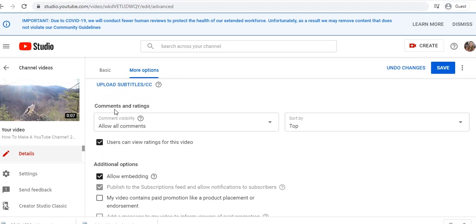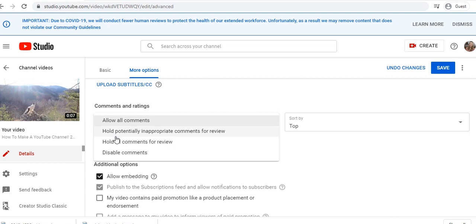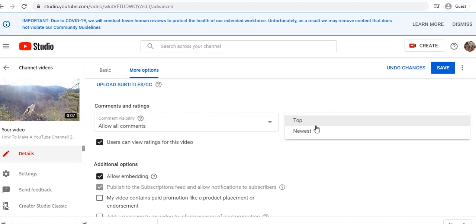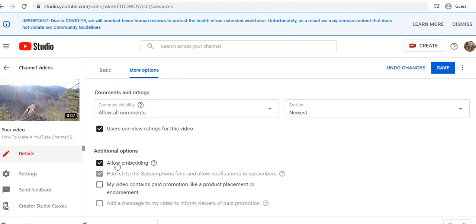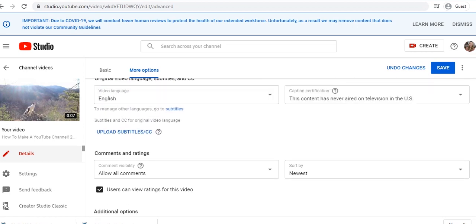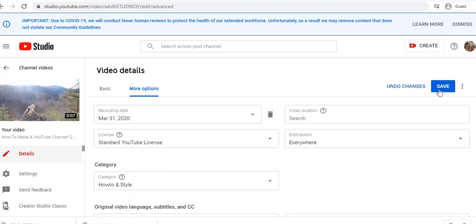YouTube also allows you to put some restrictions on your channel. If you would like to let the users not see the ratings of the video, or if you'd like to take off the comments on the video, whatever you can do, you can hold inappropriate comments. I do hold inappropriate comments on my main channel, just because I don't like any curse language or sexual content, because I have a lot of kids watching my videos. So there's a ton of options down here on what you can do to customize your channel and put restrictions on. So we're going to save that.